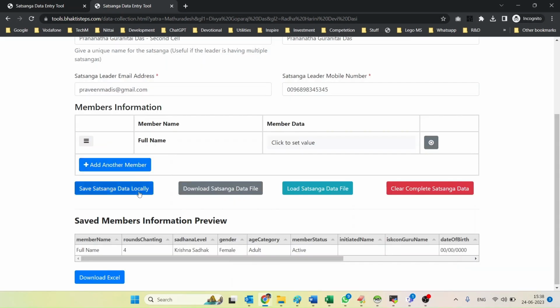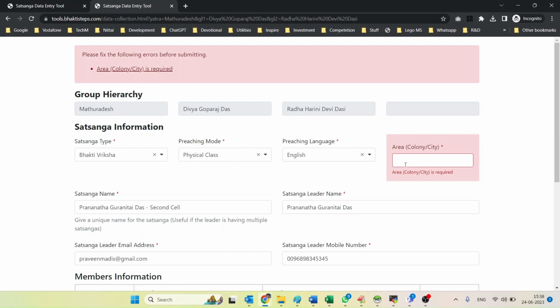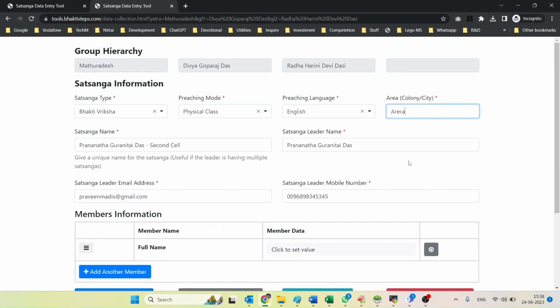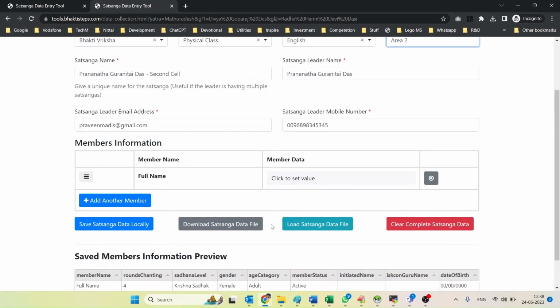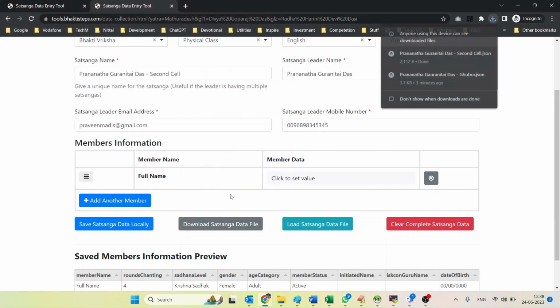You can enter all the devotees' data. Once you enter all the data, don't forget to save. Okay, so while saving, I missed out entering the information of the second cell. Let's say area 2. Save it. Yeah, information is saved successfully, and then download the data again. Once you download, you can keep it somewhere on the desktop or somewhere where you can easily locate.